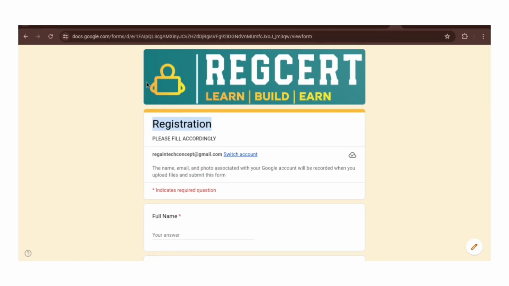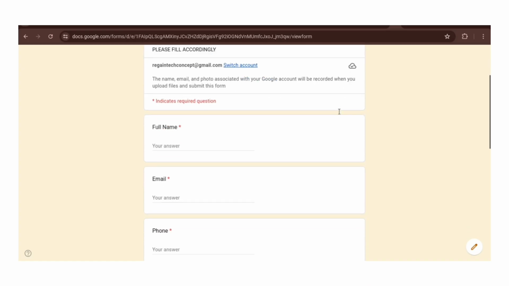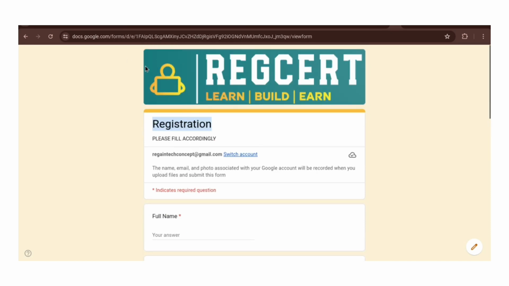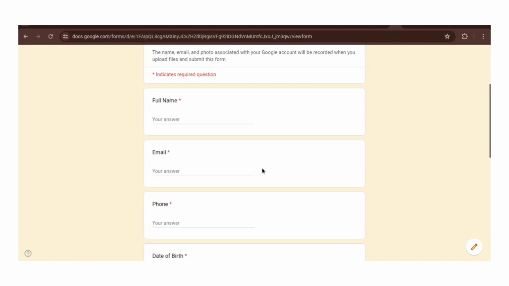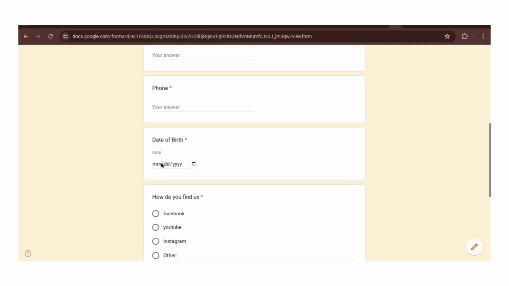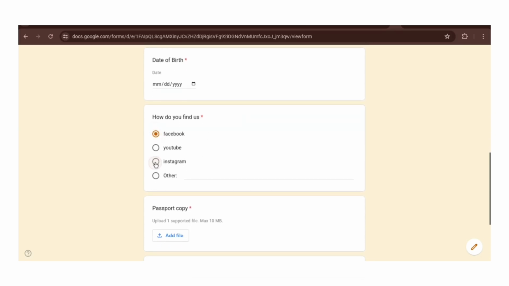If you share the URL of the form that you created to your website or your blog, or you share it on social media, your WhatsApp, anywhere you share it, your client or whosoever has access to the link will see this form. Once the person clicks on the link, it will open like this for the person, either on laptop or on smartphone, and the person can put in all this information: full name, email address, phone number, and date of birth. Then, how do you find us? The person can select any of these.